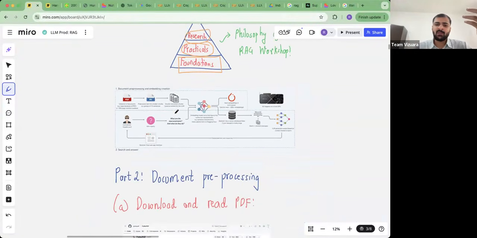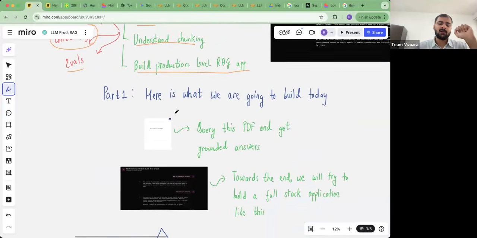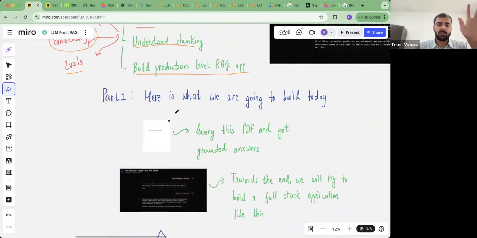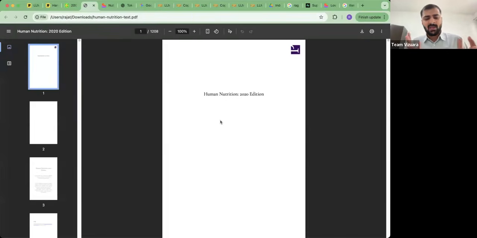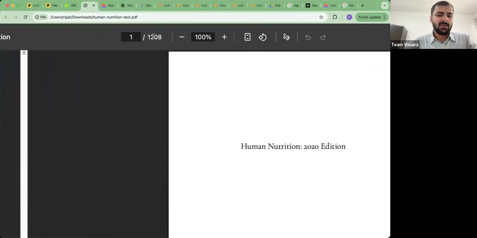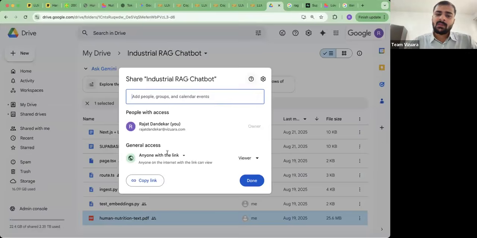So I've used this terminology RAG many times so far, right? And those of you who don't know or have not heard of this, do not worry about it. I'm going to motivate it in a lot of detail. So for the purpose of this workshop, imagine that we are in the nutritional domain. The document we are going to consider is this 1200 page document on human nutrition. And I'm going to share this drive link right now with all of you.